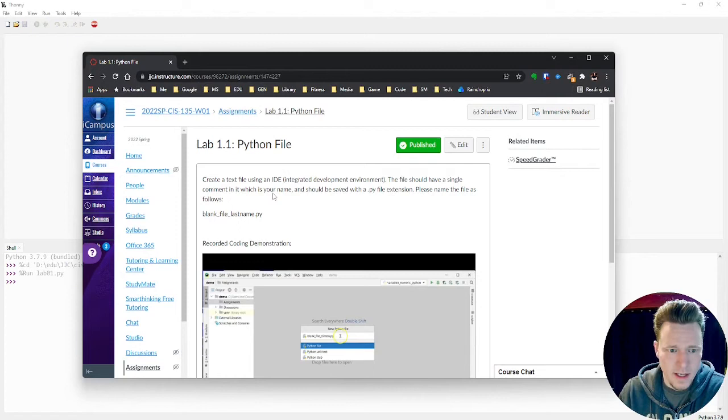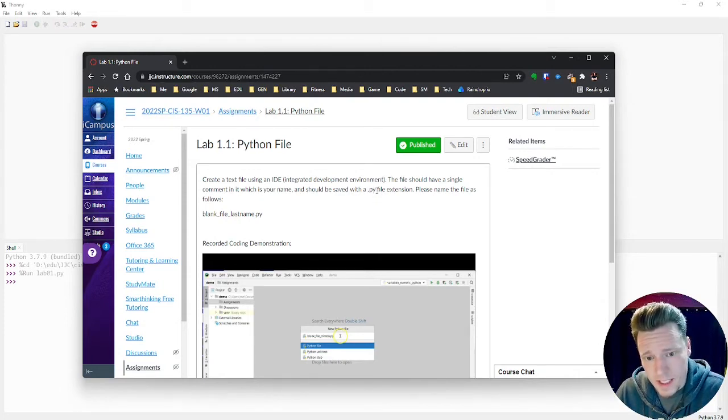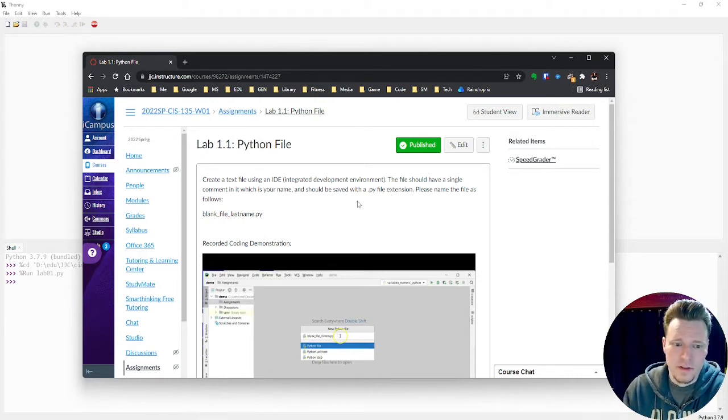We're going to create a text file. We're actually going to create a Python file using an IDE. The file should have a single comment in it, that's your name, and we should save it with a .py file extension. All the files that we're going to use for some time now are going to have the .py file extension.